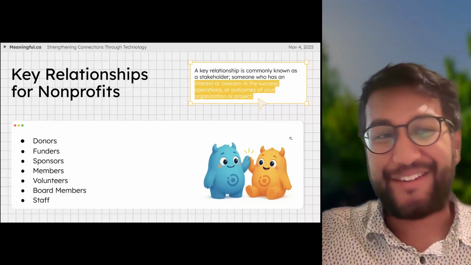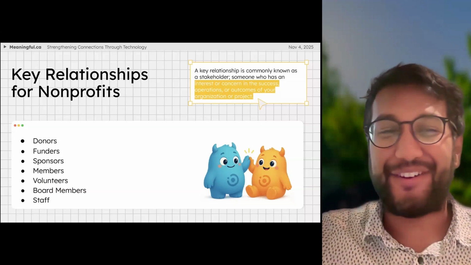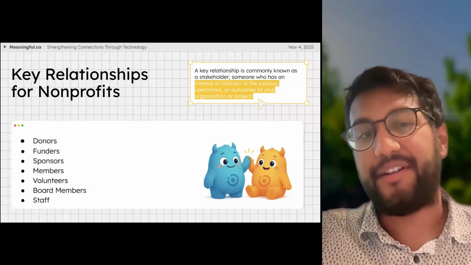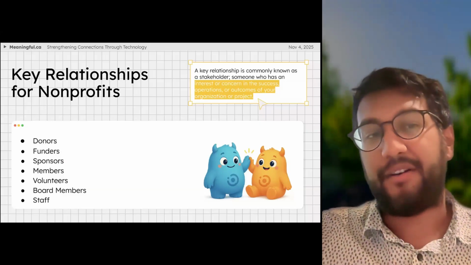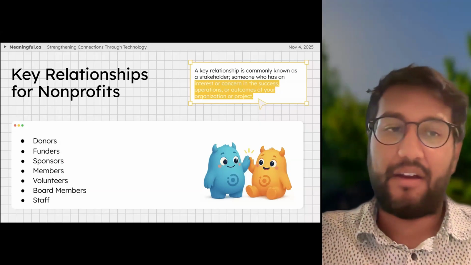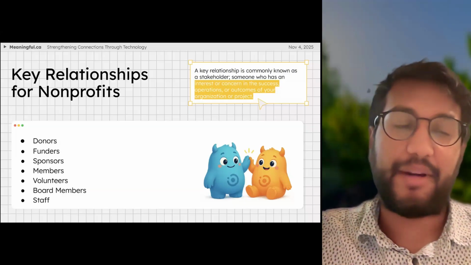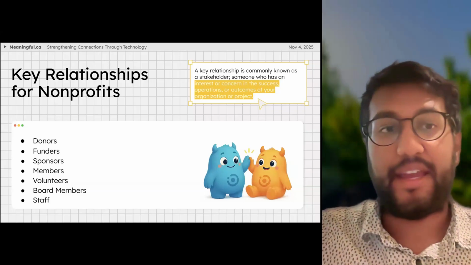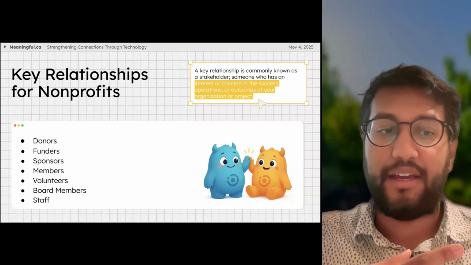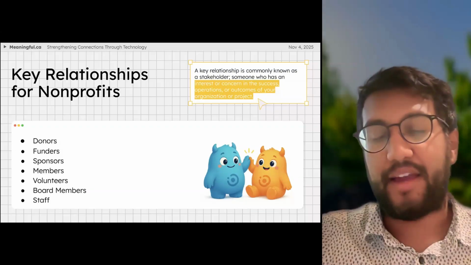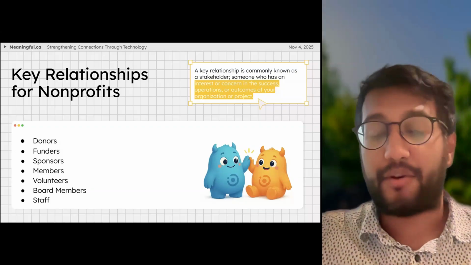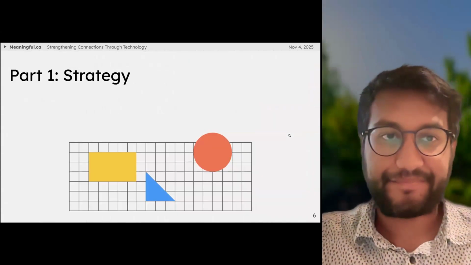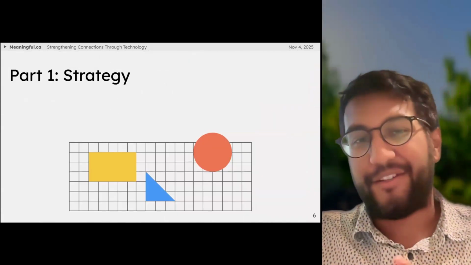As Eli mentioned earlier, it's really hard to keep track of all of these different key relationships. Oftentimes the tools that are available to us from a business perspective might not be able to capture the complexity of a nonprofit's key relationships. So today we're going to dissect that and hopefully come up with some strategies and tools to help you better understand your key relationships, and advance, grow and retain those important connections for your organization. Starting with part one, which is strategy.